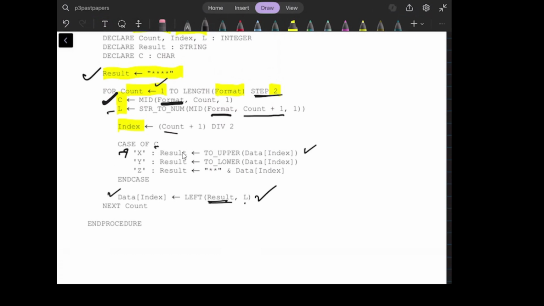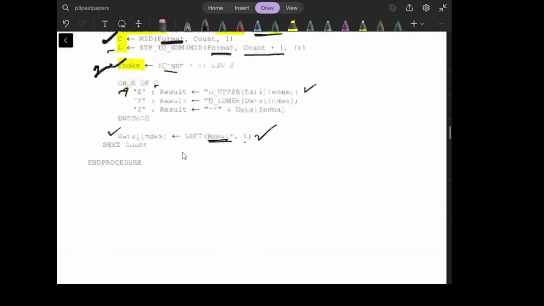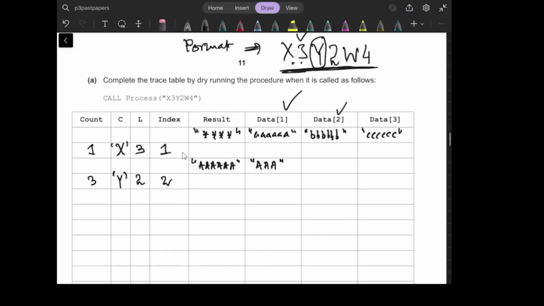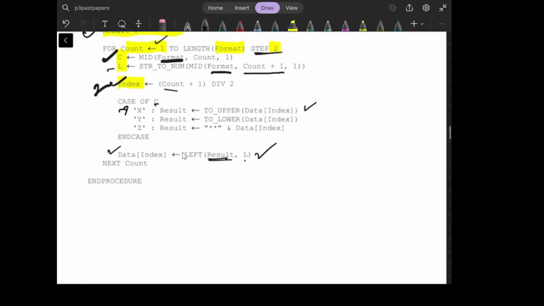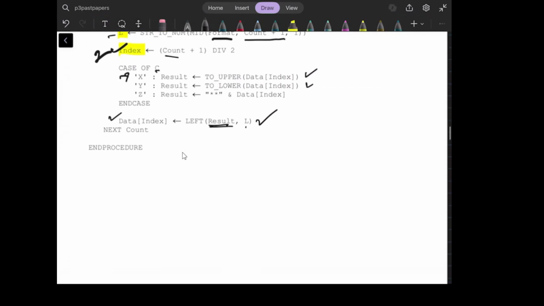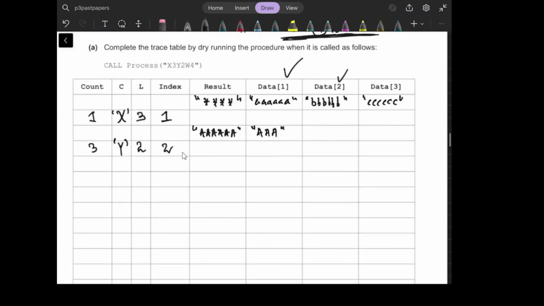Next is 2L, and then count is 3 plus 1, 4. 4 divided by 2, 2 2s are 4. So the index will have 2 now. So we'll put 2 in the index. So index 2 means now we will be on this, and the result will now become 2. And when it is Y, 2 lower, so it will not be upper, it will leave it 2 lower. So the result will have 2 lower.